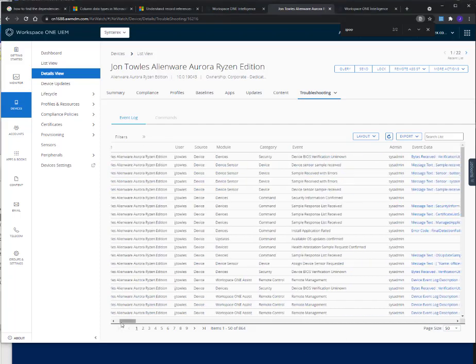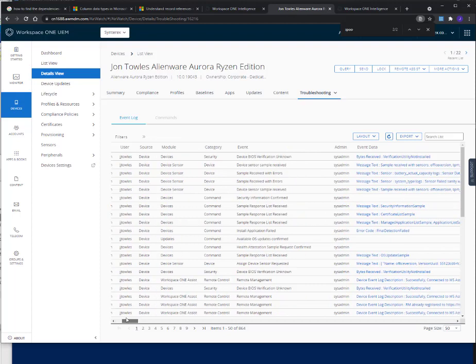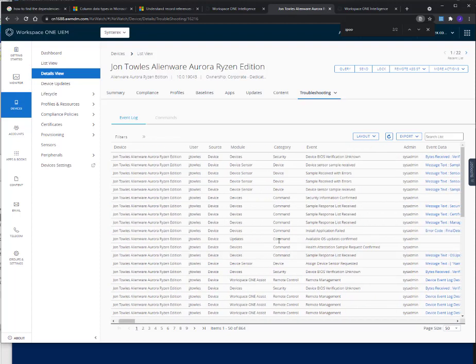So welcome back. The last thing I want to go over is troubleshooting for sensors, because it's kind of hard. What you'll see here is when you deploy sensors, you're going to see inside of troubleshooting where it says sample received, and this is going to actually show you.